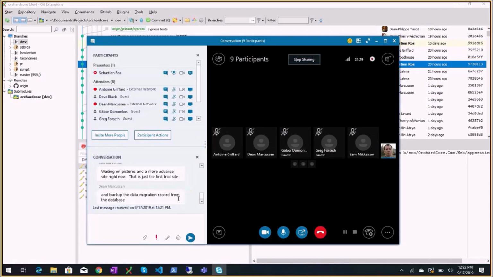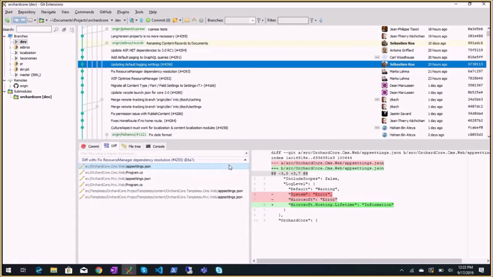Backup the data migration record from the database. It will be harder. Backup your database and backup your content type definition. That's the trick.